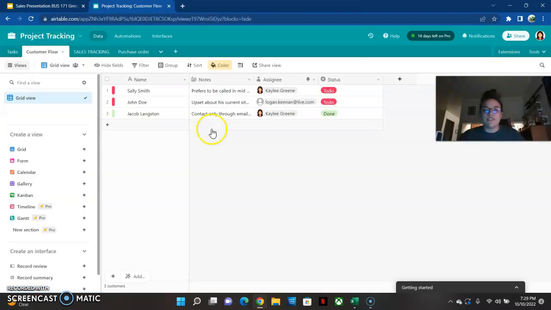Another example of what I have found Airtable useful for is a customer flow list. This is a list of customers that you are working on contacting about sales. In this, you can assign your customer to different people. This is convenient whether you're going on vacation or if you're distributing work.